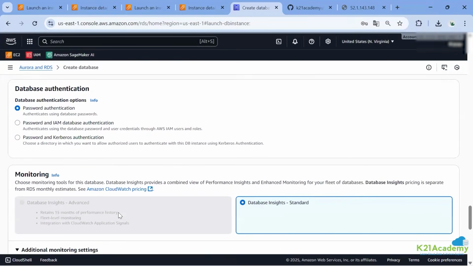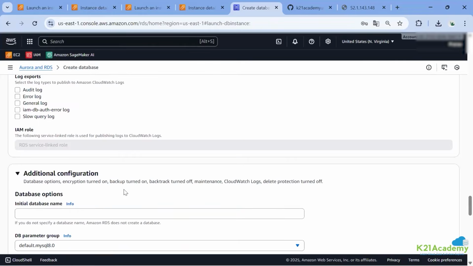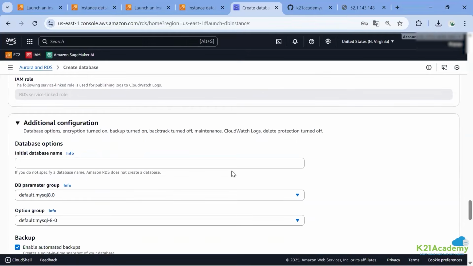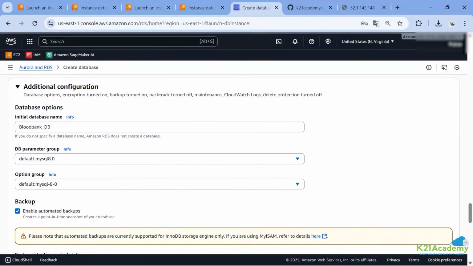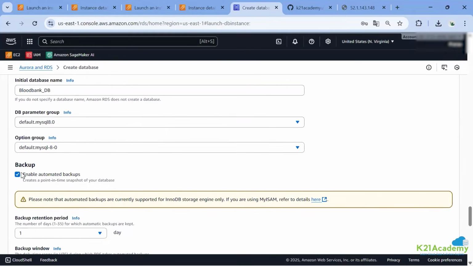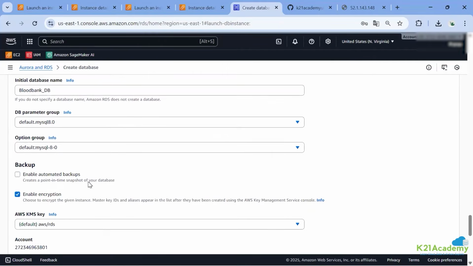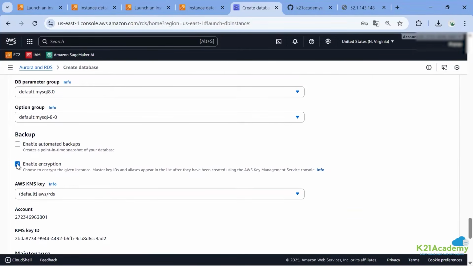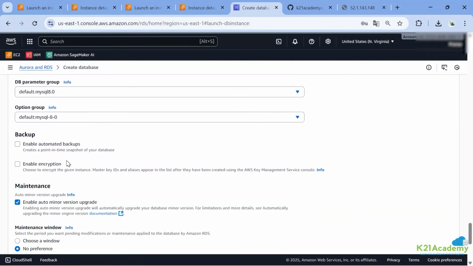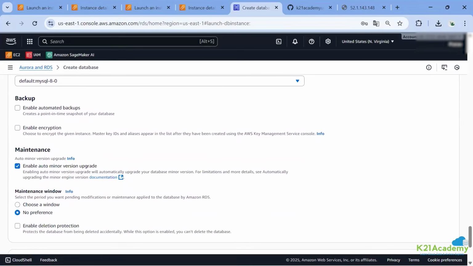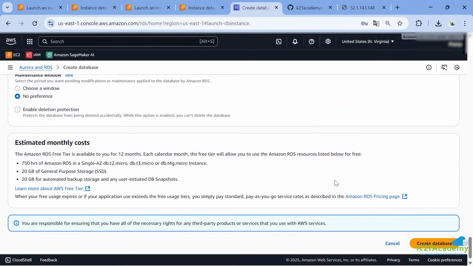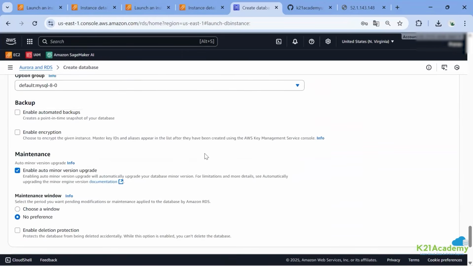Then I'll come down to additional configuration, additional settings. I have to provide an initial database name in here. So I will say blood bank underscore DB. And for the DB parameter group, I'm going to keep everything as it is. I don't want backup, so I'm going to remove this. And I'll remove enable encryption as well, just so that it does not cause a problem in my account. I have turned it off. Then I'm going to scroll down and say create a database in here. I can just review the settings once.